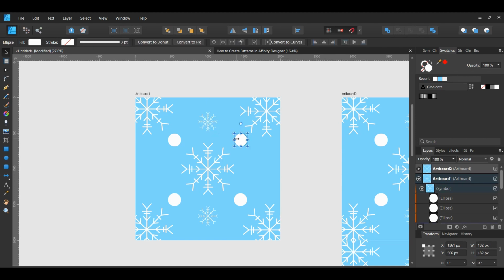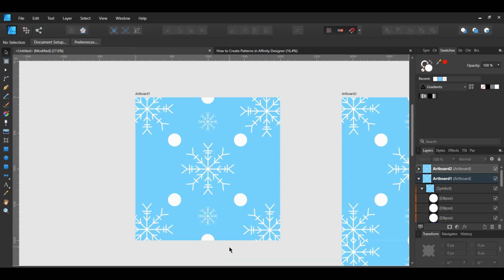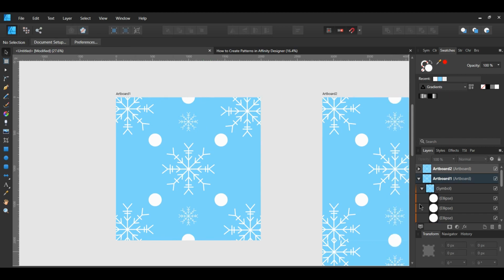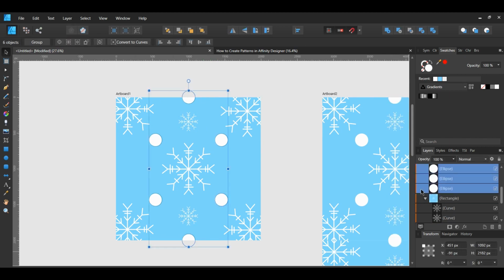Select the ellipse that's on the right at the top. Press Ctrl and J to make a duplicate of it. Place the duplicated ellipse above the smaller snowflake we created. Make sure that part of the ellipse goes past the edge of the artboard. Do the same thing again. This time, place the duplicated ellipse below the other smaller ellipse at the bottom. In the layers panel, drag the ellipses inside of the rectangle layer.